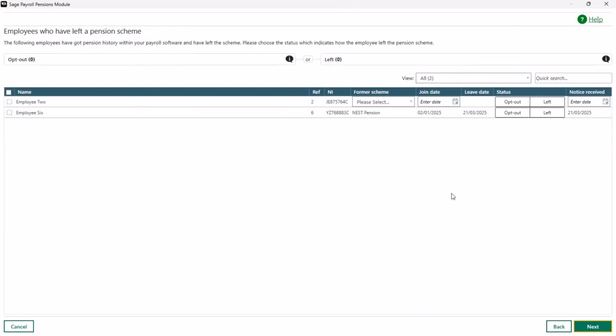And then in this third section, we need to provide details on employees who have left a pension scheme. So we've already indicated that employee 2 left, but we need to choose which scheme they were originally in, when they first went into that scheme. So again, you need to look back on your own records for this. I know that this employee joined on my staging date, or my duty start date, I should say, but they had then opted out. They did that on the 20th of April. I've tracked back on my records.